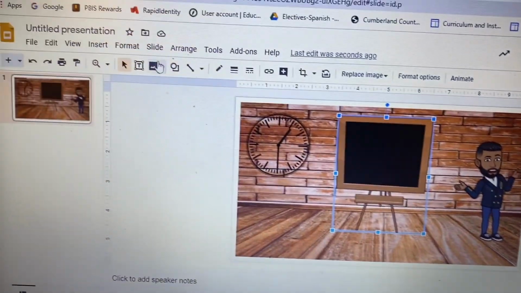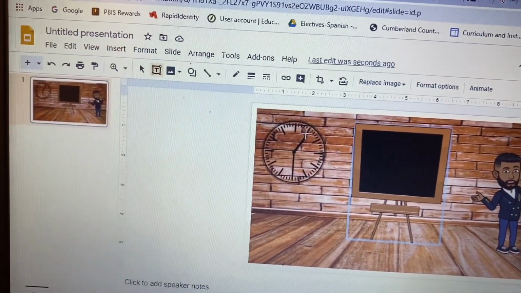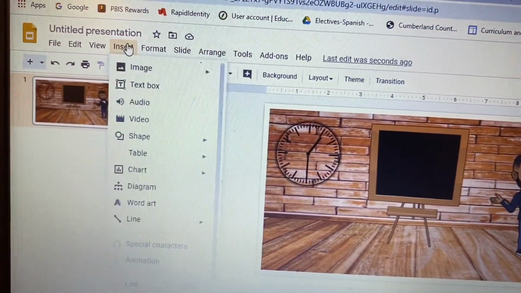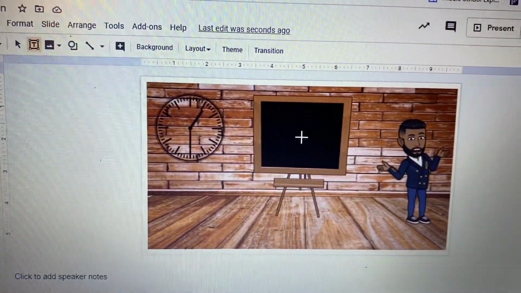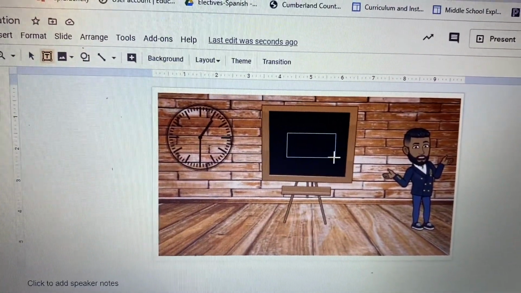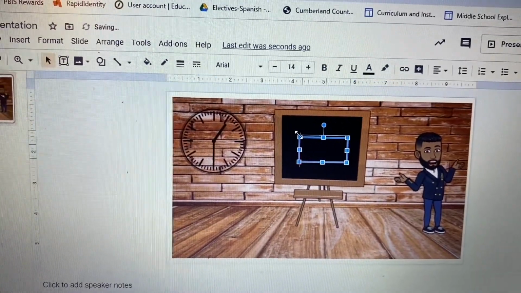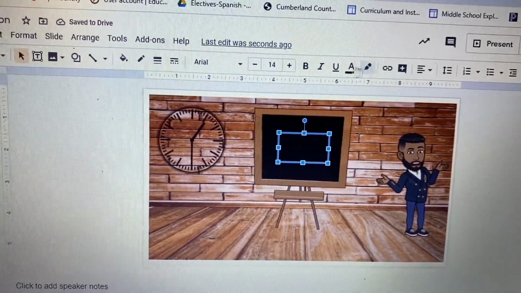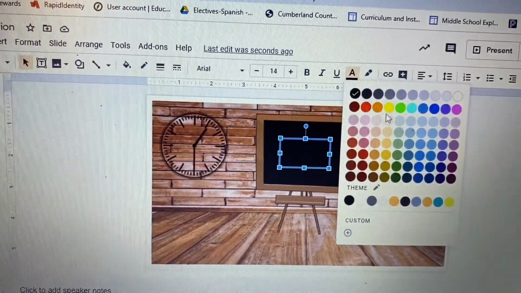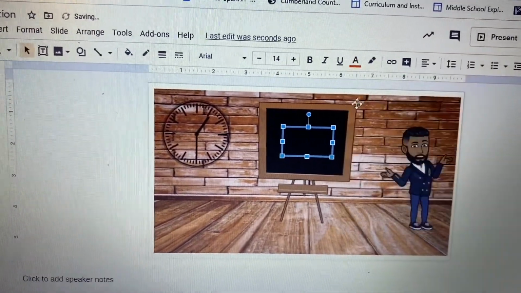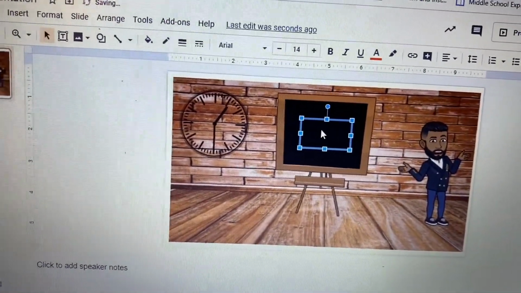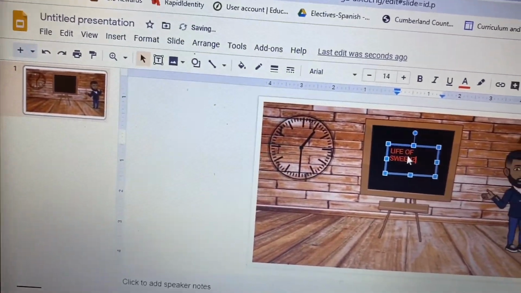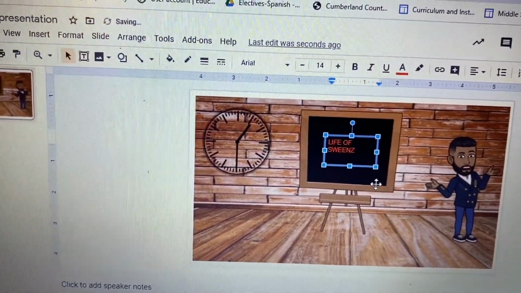So I want to put it right here. So what I do is insert a text box. So with this right here, I would create a text box. So insert text box. And I would draw one right here. And then I would maybe change the color up here from the text color from black to about red. And then in the box, I'll type Life of Sweens. Just giving you an example. And then that's it.